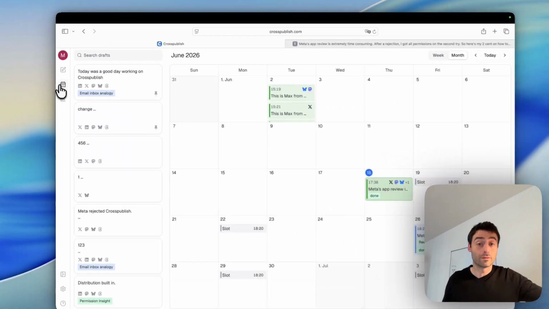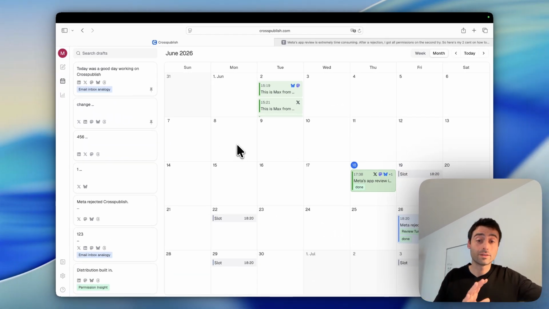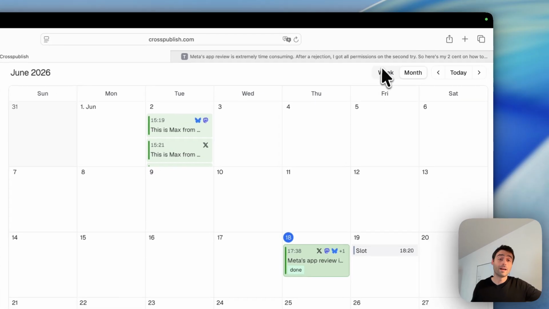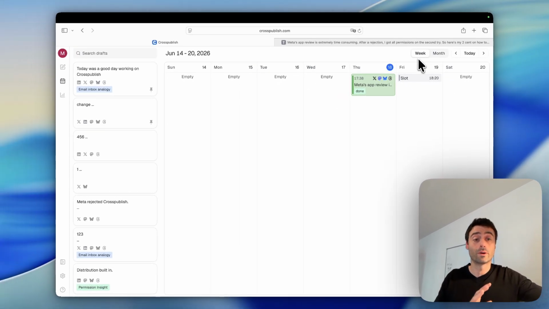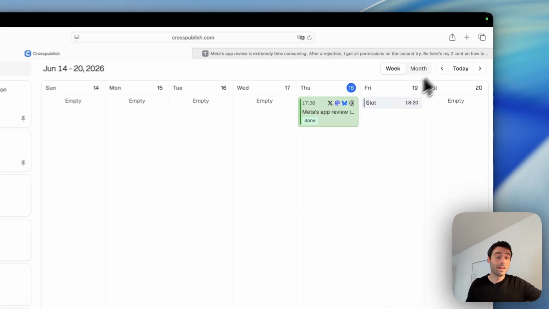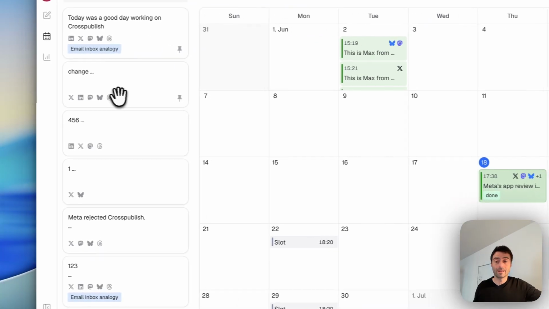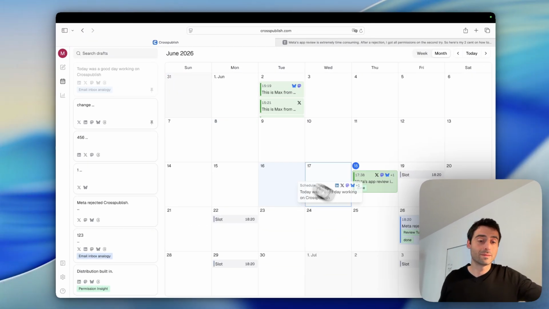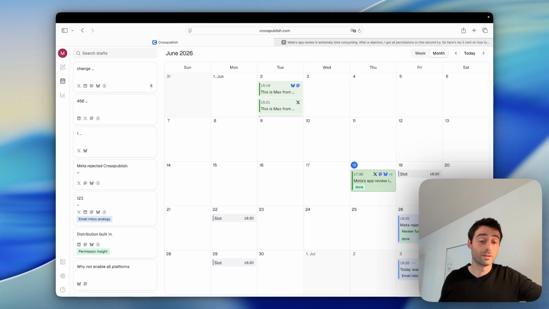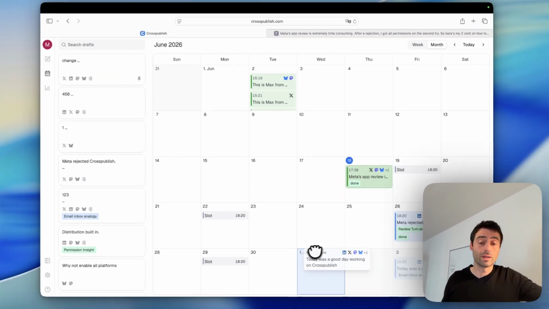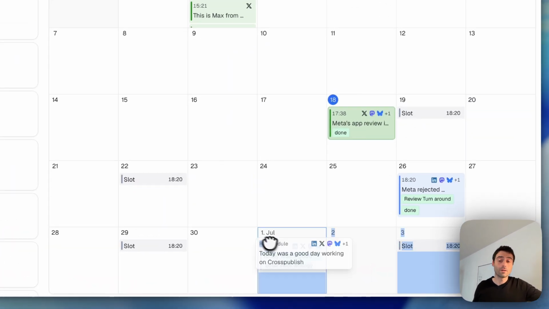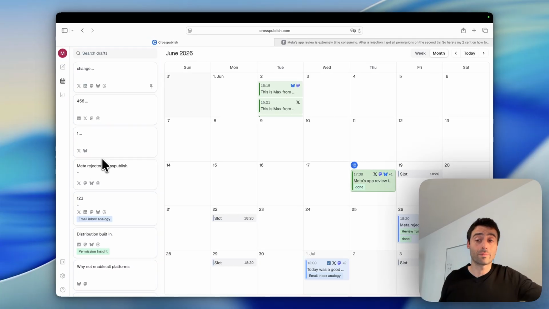In the calendar view, I can see all the individual posts throughout the month. I can see all the posts that were posted throughout the week, and I can go ahead and schedule posts by simply dragging and dropping a post into a slot or into an empty date. Or if I want to unschedule, just drag it back.